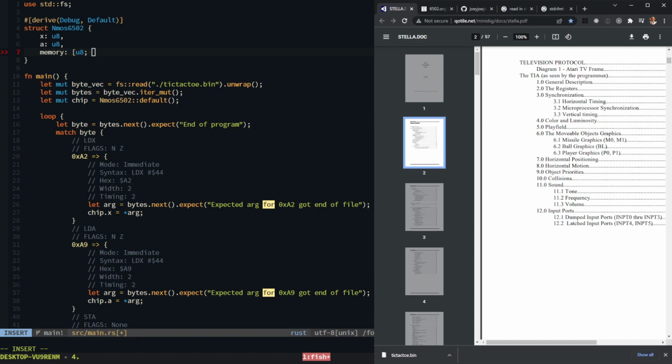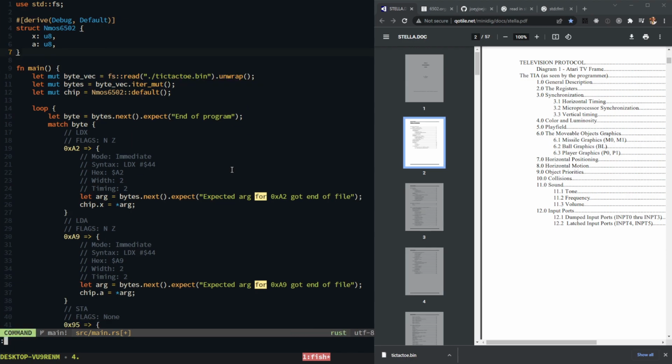But basically, yeah. Since you are my only viewer, I'll go ahead and recap what we're doing here. I'm doing a messy implementation of a 6502 chip emulator.